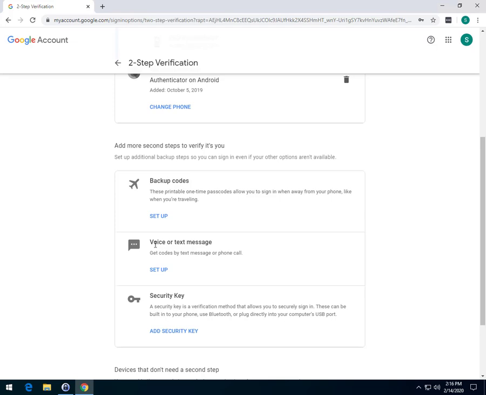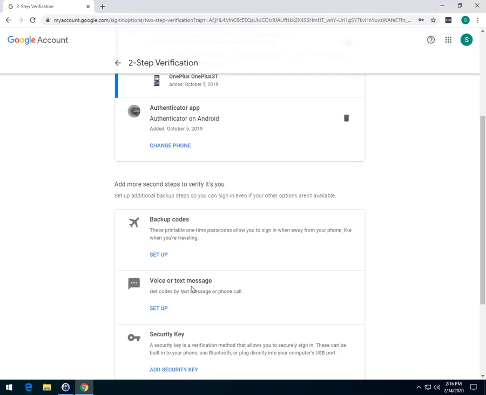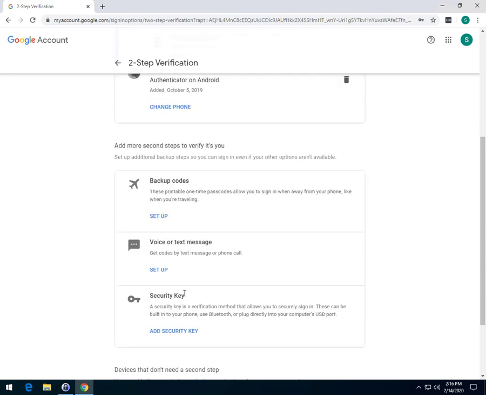You can also set up voice or text messages so Google can call you or text you a code, just like the Authenticator app, except by text message. And then you can have a security key, which is a whole other ball game. This would probably be a video by itself, setting up a built-in, using Bluetooth or a USB key to secure your account. This is really like you need a physical device to plug into your computer to secure your account.